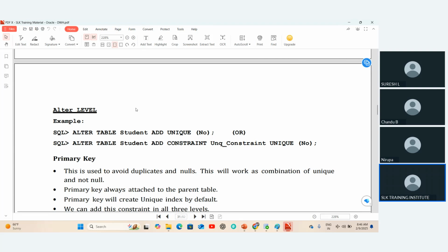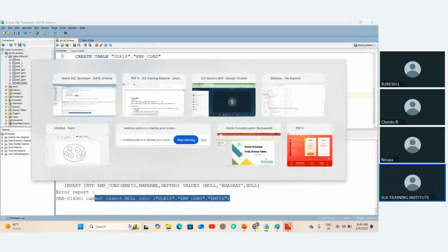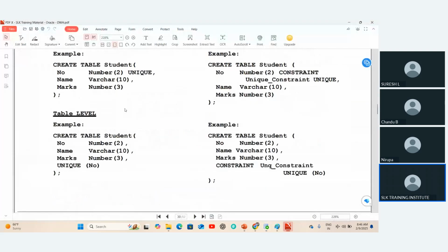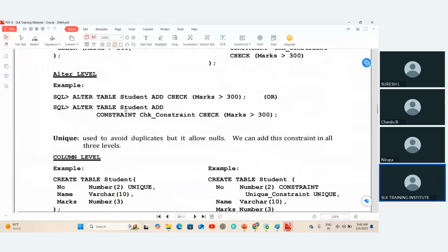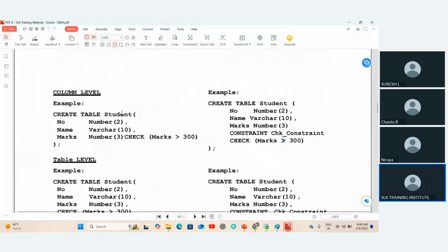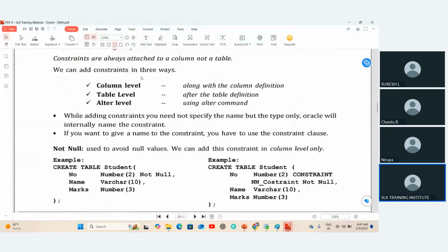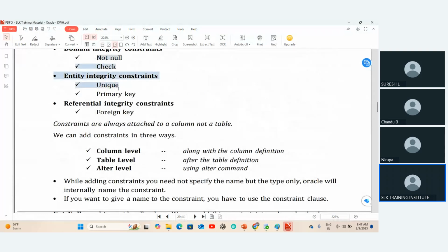Okay, any question here? These constraints: unique, not null, check, default. Anyone having any question? Not null, check, unique. No.